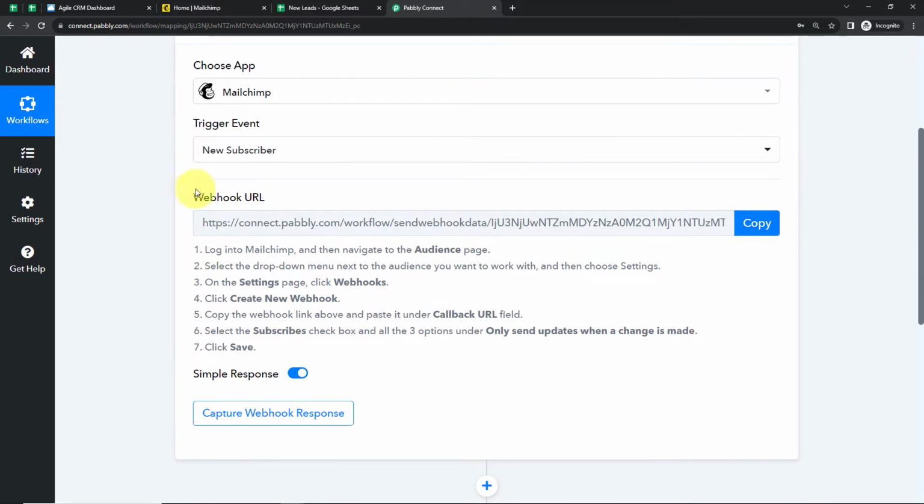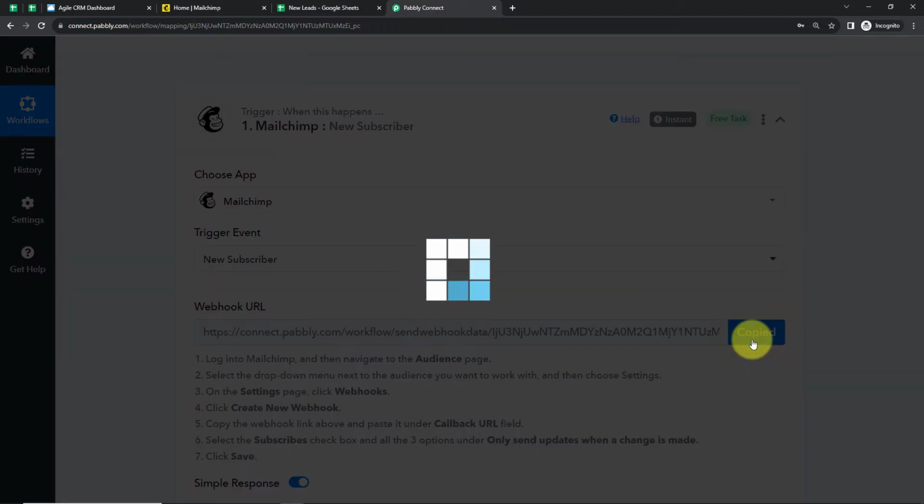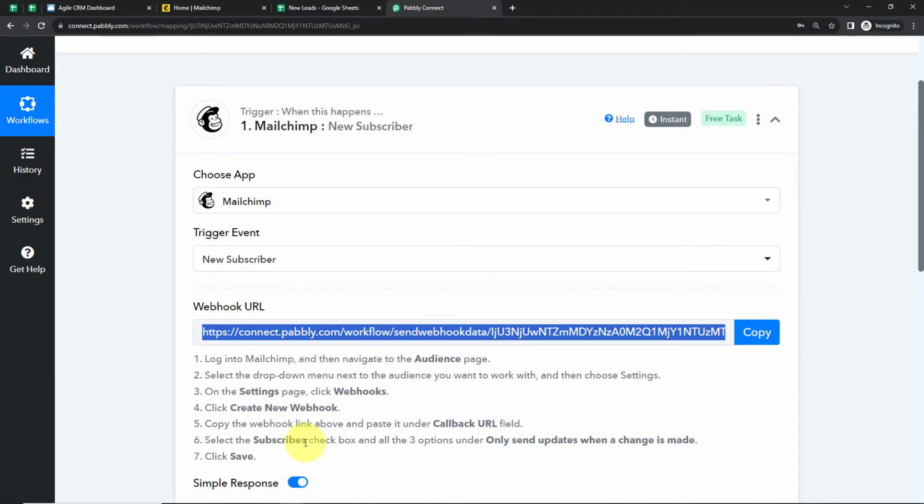Now you can see here we have received this webhook URL. This is going to act as a bridge for connecting Pabbly Connect and Mailchimp. So what I'm going to do is I'm going to copy this, and once done, here we have the help text given. Please read this carefully. Let me now show you exactly what you have to do.